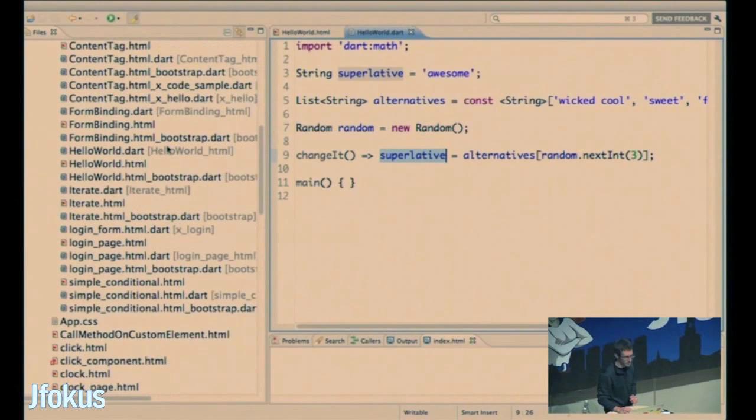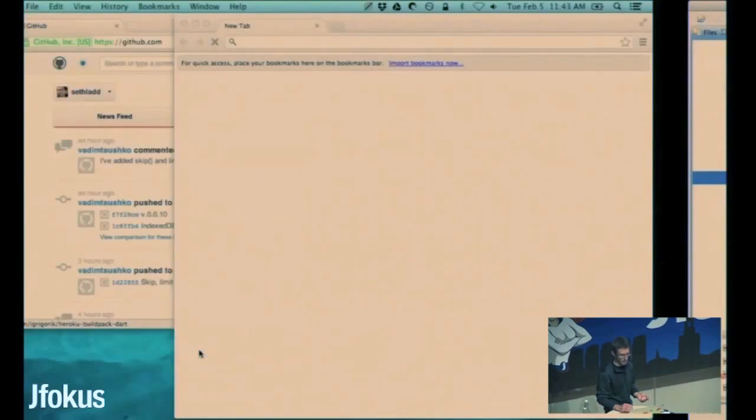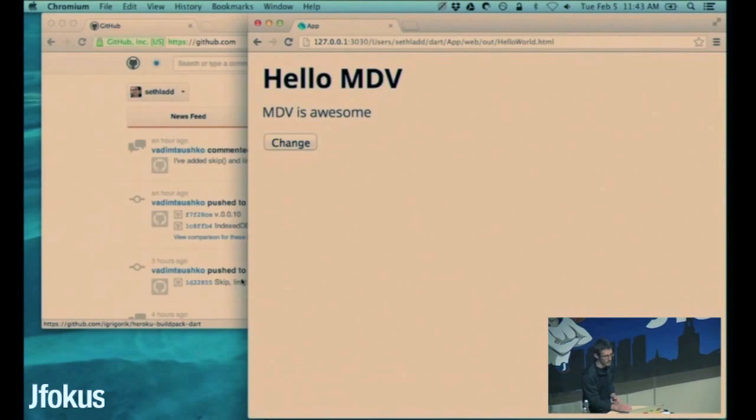So let's go up to the compiled version, and let's just run this. Okay, MDV. MDV stands for model-driven views. It's a series of techniques and behaviors to do basically what it says: take your models and drive the views dynamically. Let's go ahead and click that button. And of course, it's all working. And of course, the random sometimes picks the same one. But you get the idea.